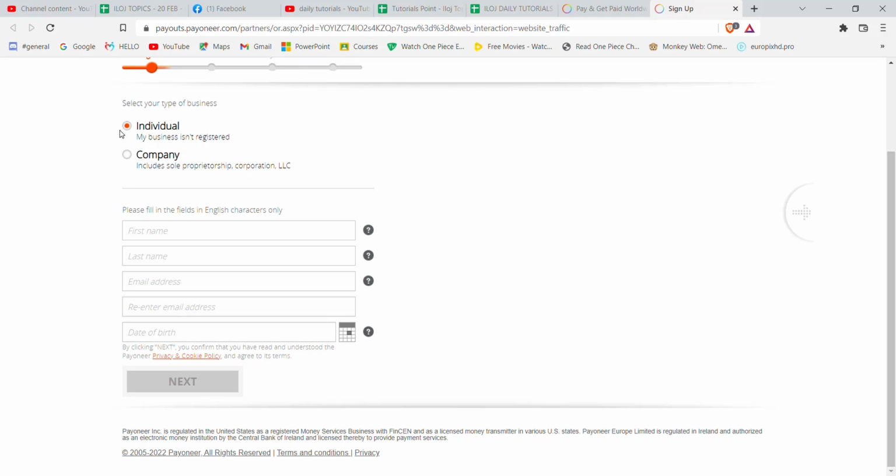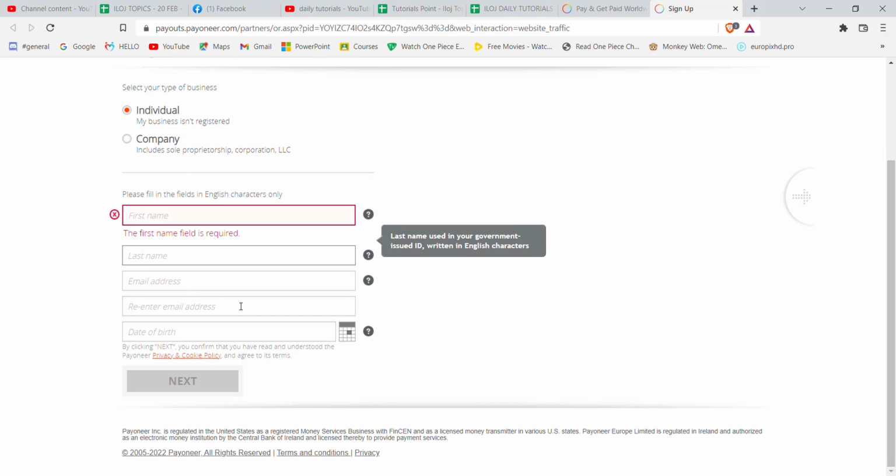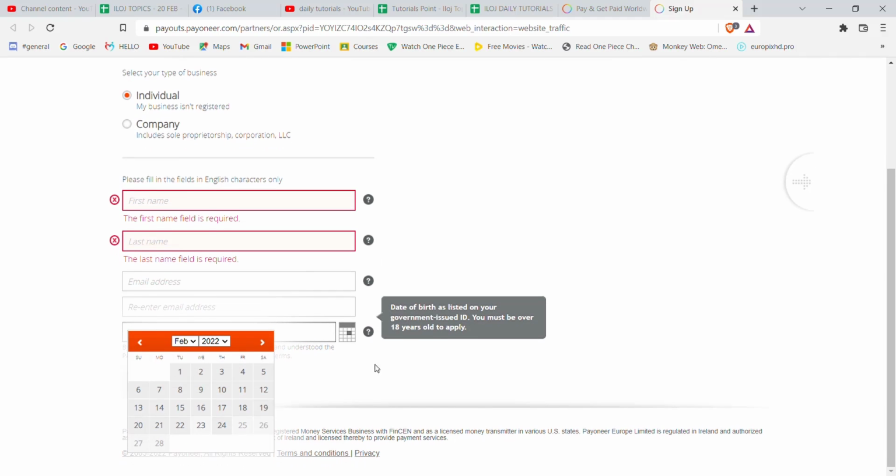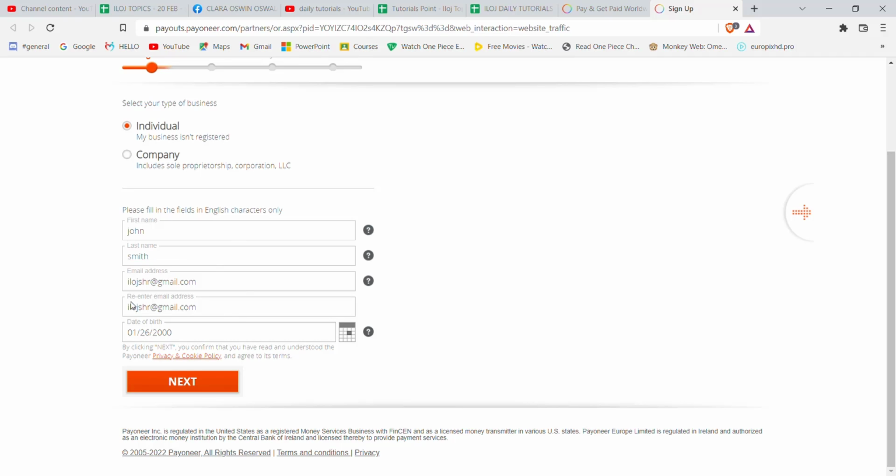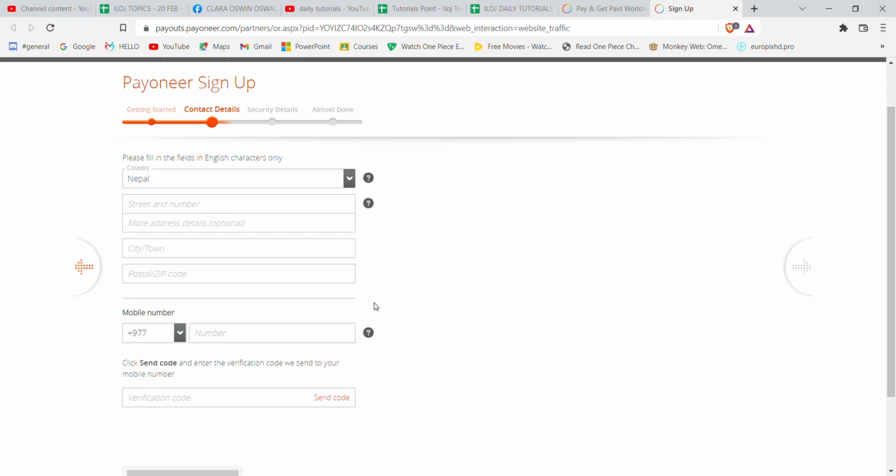So once you choose this option, firstly fill in your first name, last name, email address here, re-enter your email address here, and then fill in your date of birth here. Once you fill in these details correctly, then click on this next button. After you click on the next button, you'll be guided to step 2 of the registration process.